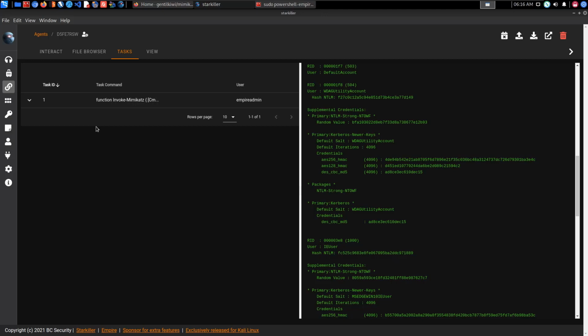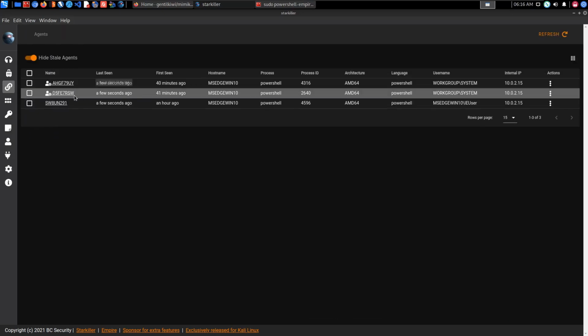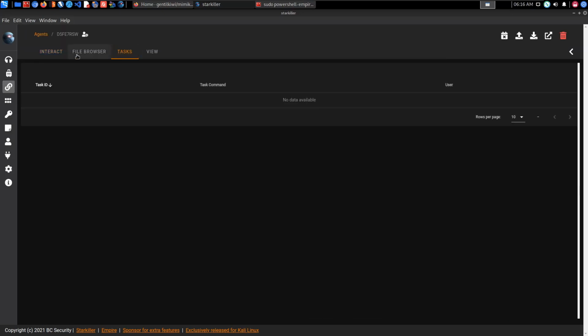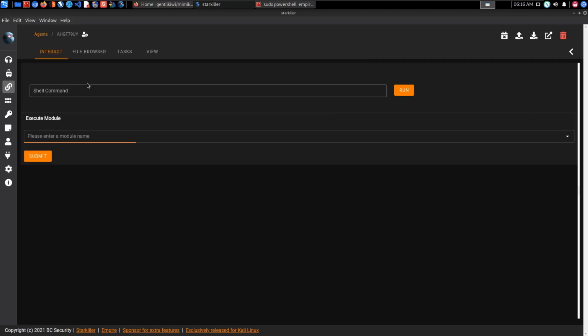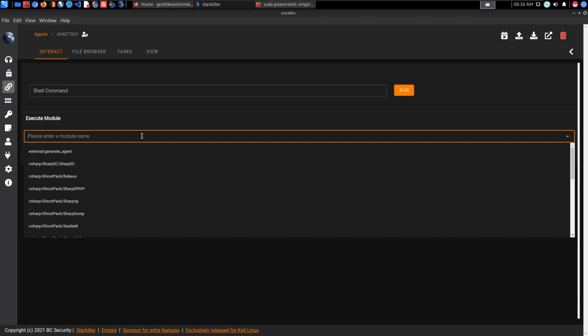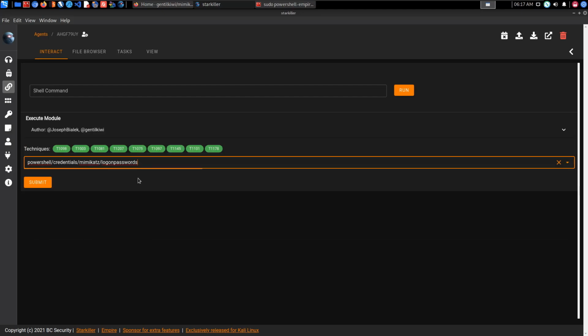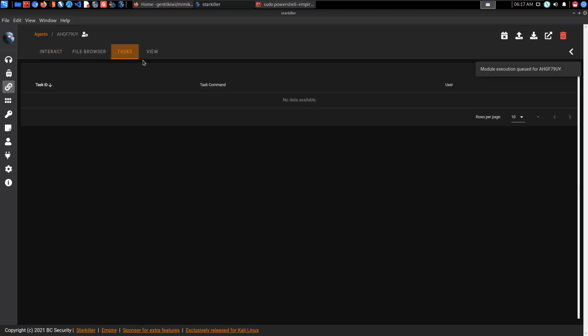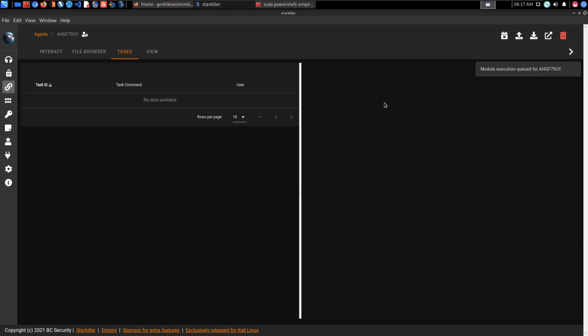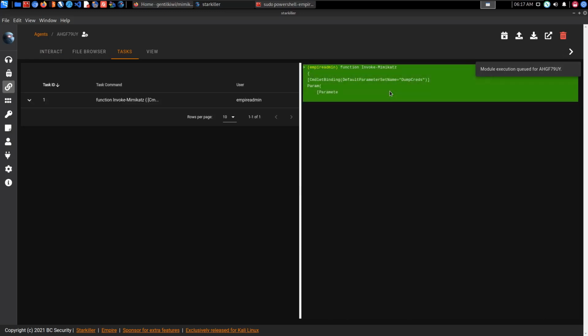What if we wanted to test whether we have any logon passwords within memory? So we can head over into our agents, and let me just click on one of them here, the one we were using before, because I want to use the same one, but in any case, we can run it on any. What if we wanted to dump the logon password? So again, I can search for Mimikatz, and we can then look for logon passwords. There we are, logon passwords, and we hit submit. And let's take a look at the actual task being executed here. So I'm just going to open that up here.